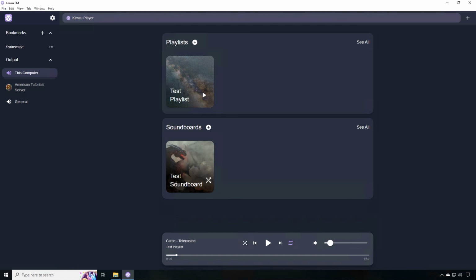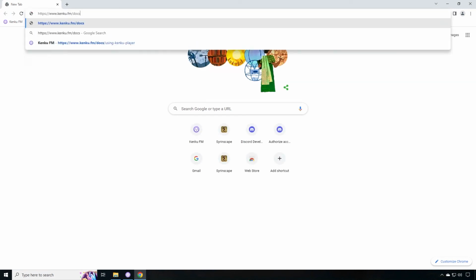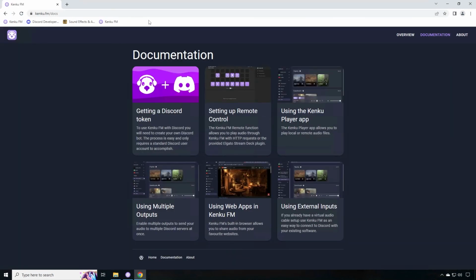So that kind of scratches the surface of the power of the Kinku application. If you go ahead and go to the Kinku website underneath Docs, you'll see that this application has a lot more functionality, as well as some very good documentation on setting up the Discord token, using the Kinku Player app. You can also use multiple inputs as well as multiple outputs, and also the Elgato Stream Deck plugin to be able to use a Stream Deck if you're using it on, say, Twitch.